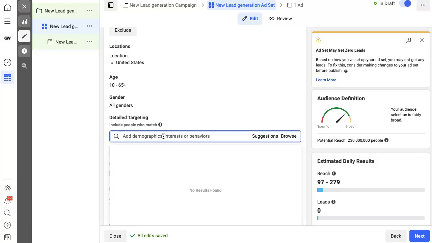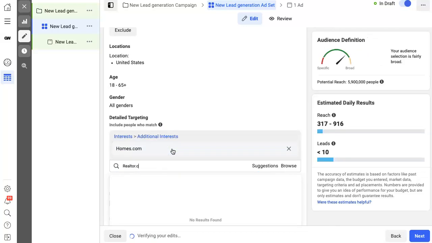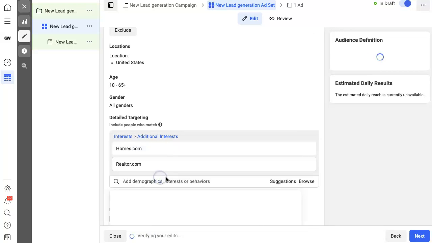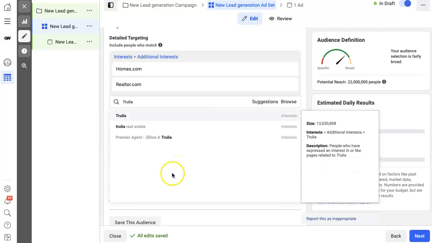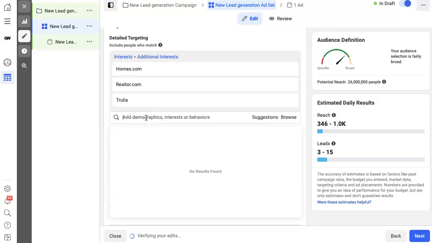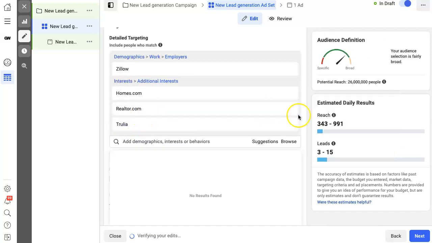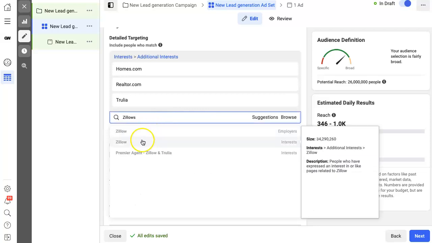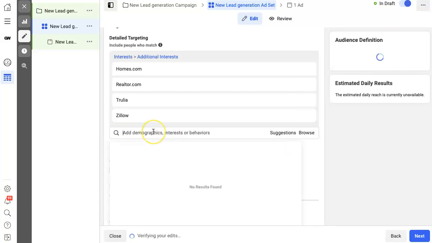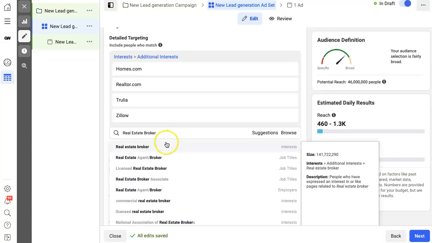So the first audience I'm going to go through and type in is pretty simple. It is all of the more search portal oriented targeting terms: Trulia, Realtor.com, Zillow, Homes.com, and then there is, I'm sorry, that was for employers. My apologies. I want to make sure that we're targeting it for people that are interested in Zillow. And then the last one is real estate broker in this tier.